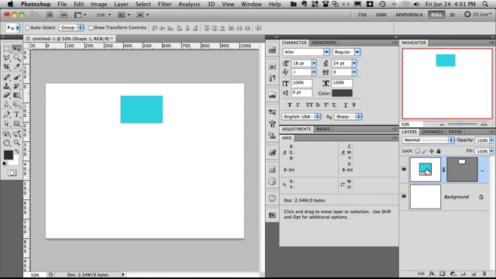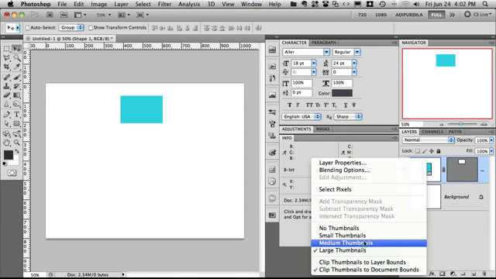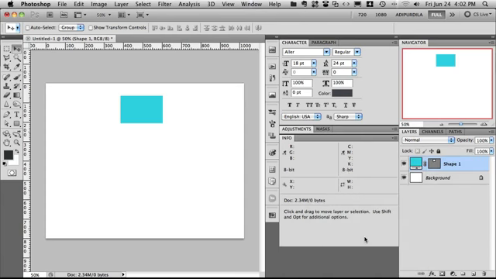So I can't see the text very well, and when I'm working with lots of layers, then choosing large thumbnails just doesn't allow me to view all the layers in an organized manner, so I just prefer to have it at small thumbnails. Okay, next one, Navigator.